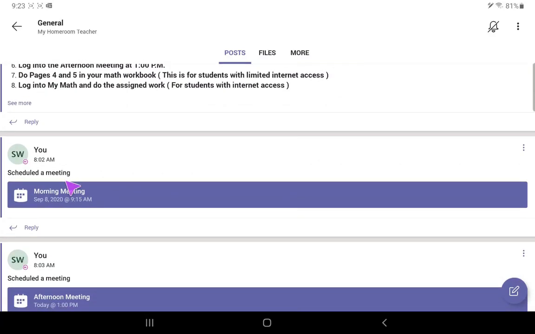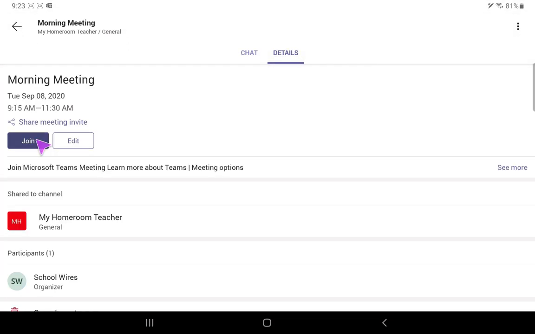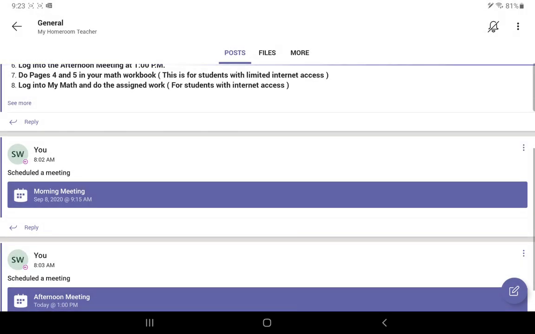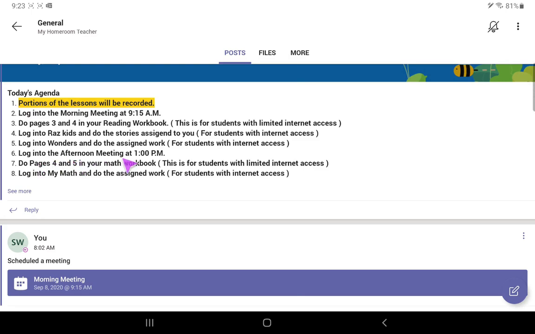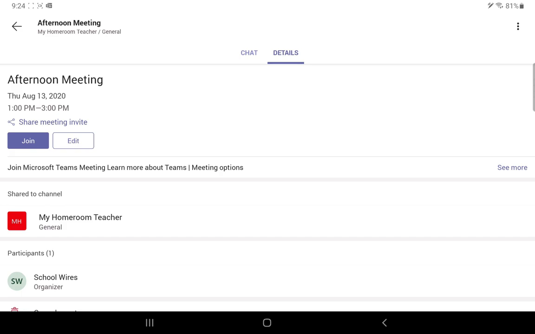As you scroll up, you'll see morning meeting, September 8th, 2020 at 9:15. What you do is you click on that, and then you're going to click join. When you click the join meeting, you will be inside the meeting with your teacher. You will see your teacher, you'll see your other classmates, the teacher will give all the explanation. The teacher will take it from there once you hit join. Over here it says log into the afternoon meeting at 1 p.m. If you scroll down, see here, afternoon meeting at 1 p.m. Click on it and then hit join.